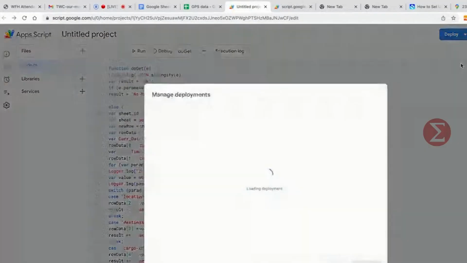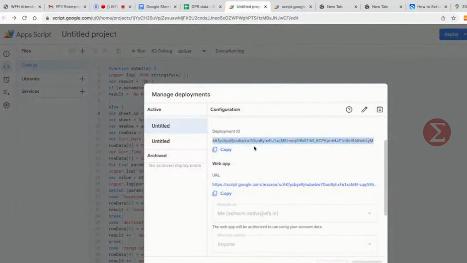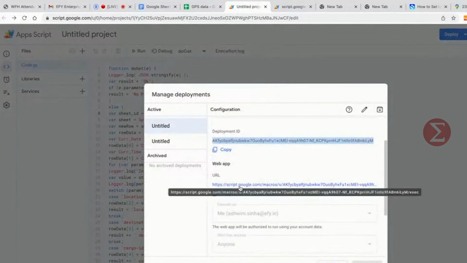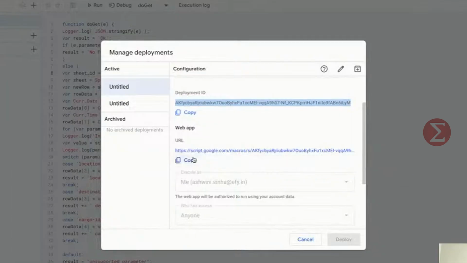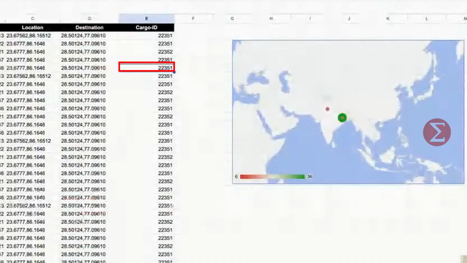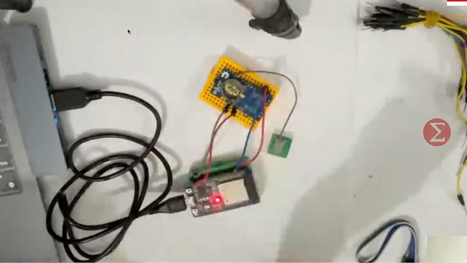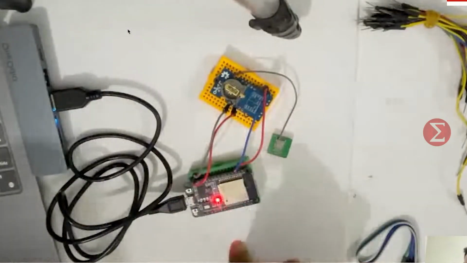Once you have deployed, go to Manage Deployment. Here you can see the deployment ID and a URL. Our IoT device is using this URL to update data on Google Sheet. Note the deployment ID and the URL, and remember, this is our secret ID, so only share this ID with the one who is managing this sheet. Now let us get back to our tracking device.